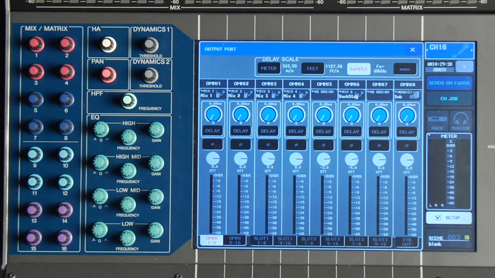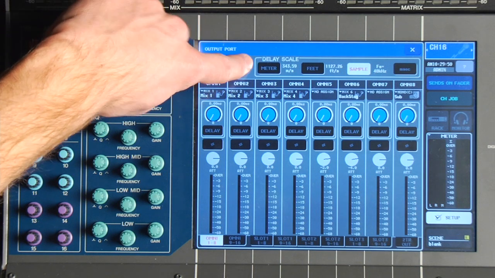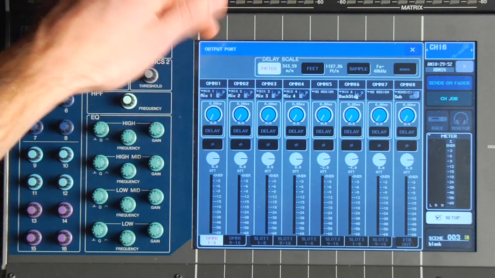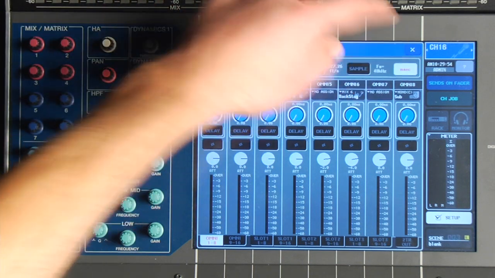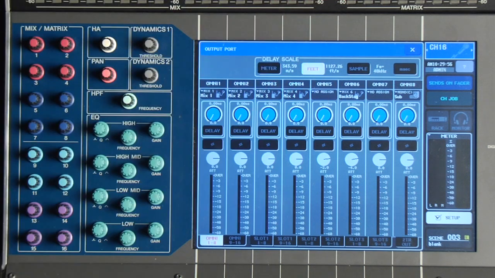So this is useful. Sometimes you might want to delay a backfill in the room, or even a control room feed, or if you're feeding maybe your hallways and you want to delay them, this is a great place to do that. You can change your delay units here to meters, feet, samples, or milliseconds. So this can be really useful.